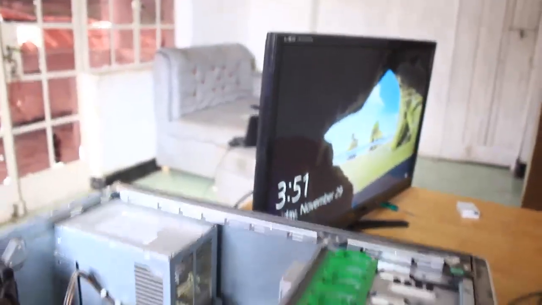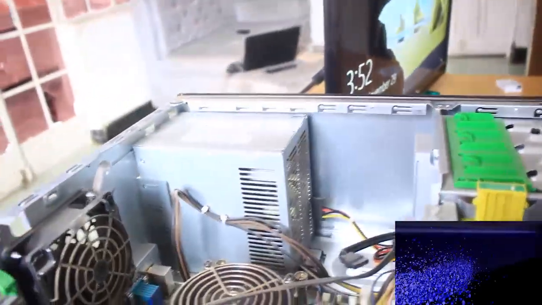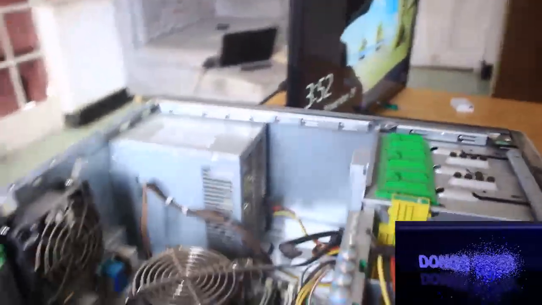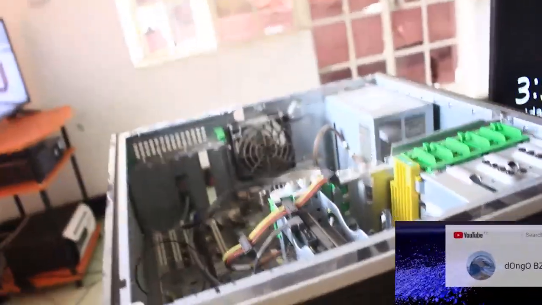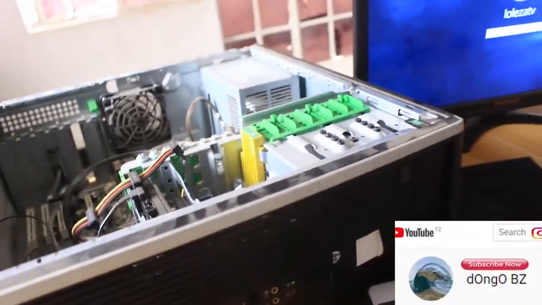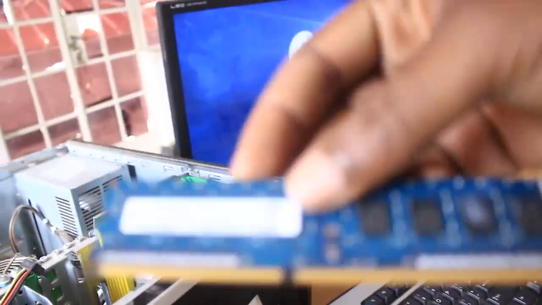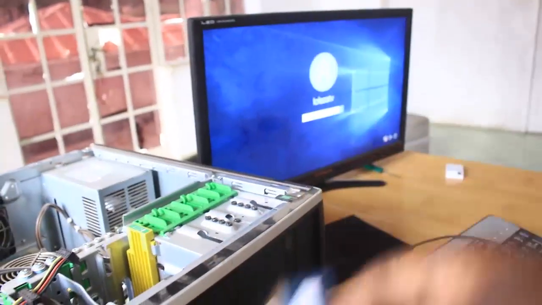So the main problem was that the computer wouldn't switch on, but after removing one piece of RAM, the machine is working. So let's switch off, then we start again to put in another. Let's try if this RAM stick is working properly or not. Let's switch on. Let's switch off.